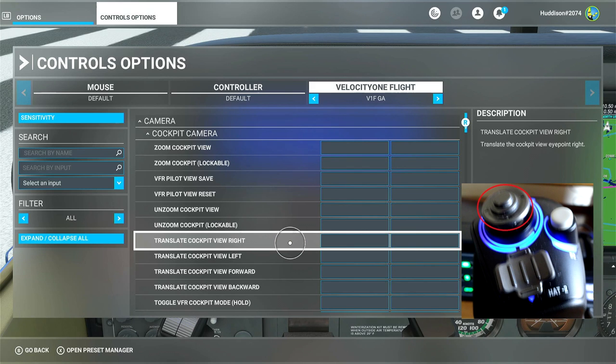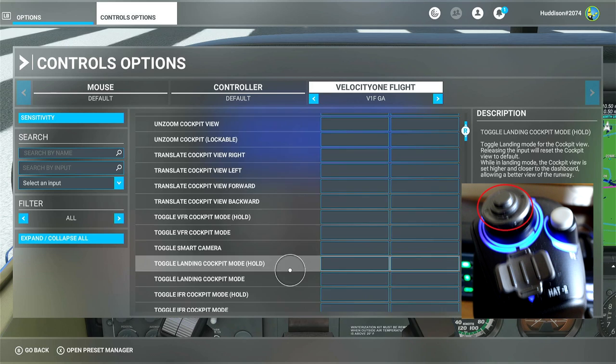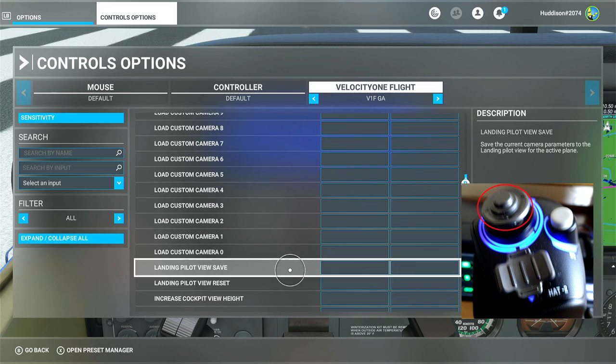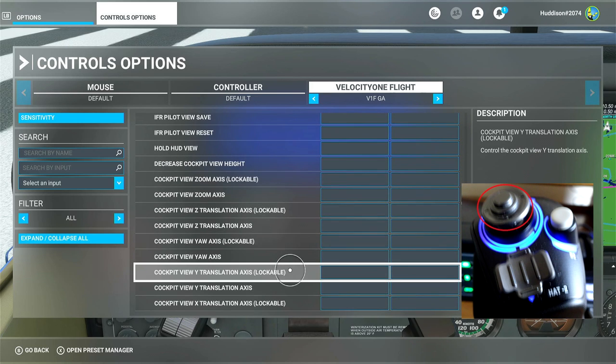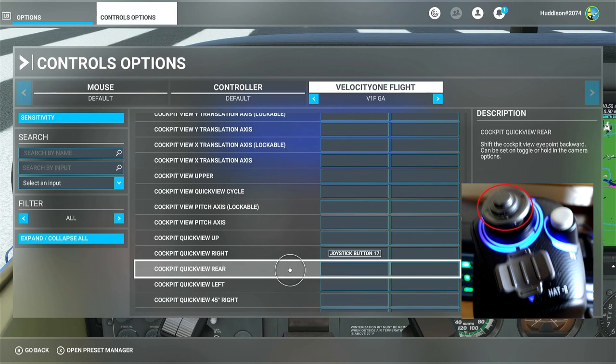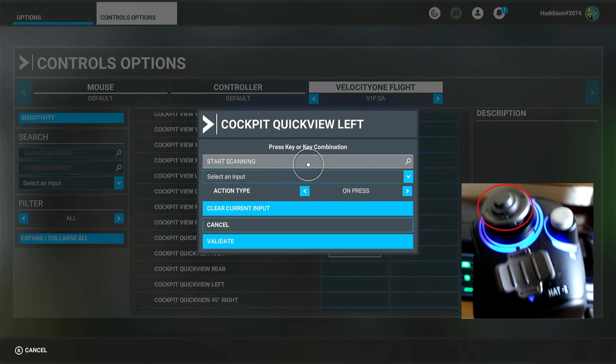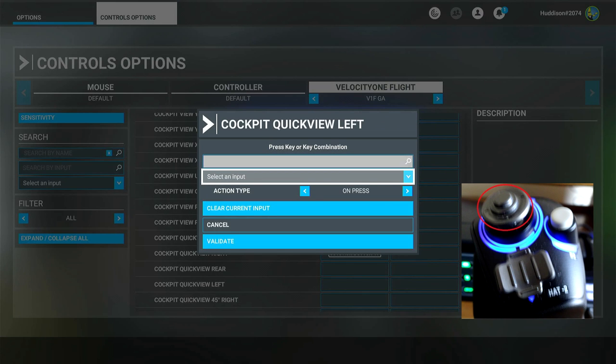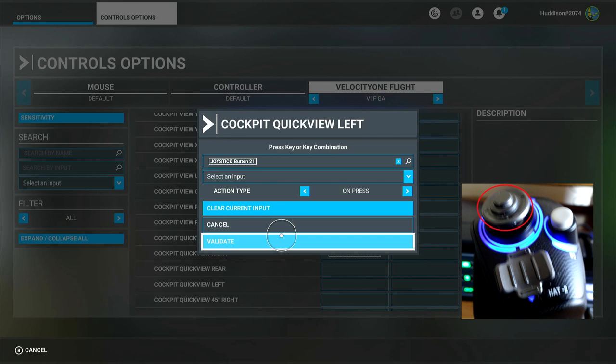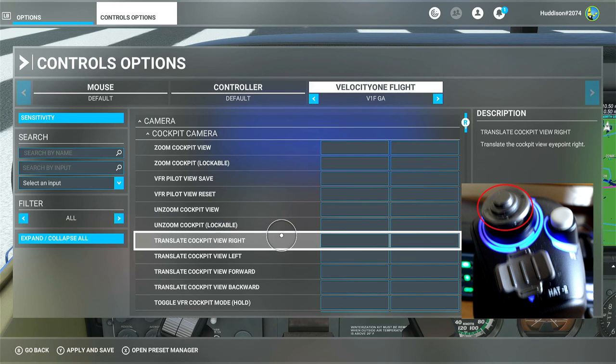Just grabbing my notes, bear with me. And we want quick view left. So you're just going to have to keep scrolling way down so you see cockpit quick views left. Click in the box. Click my POV to left. Validate. And apply and save.